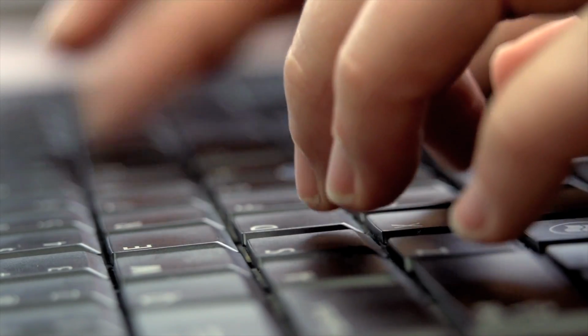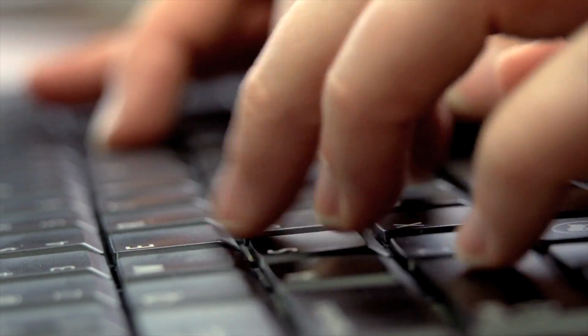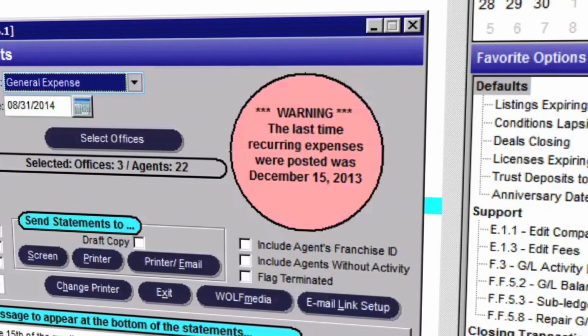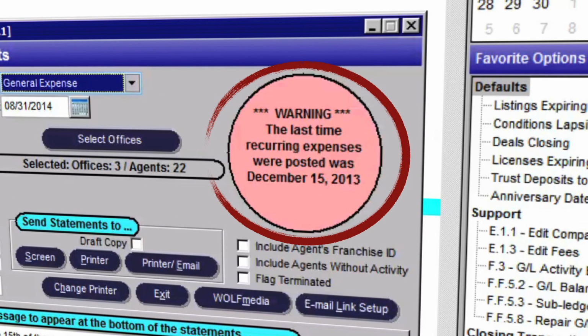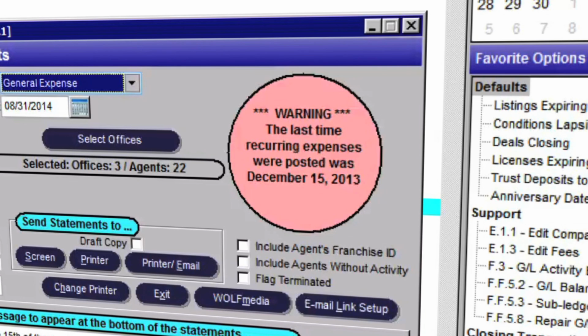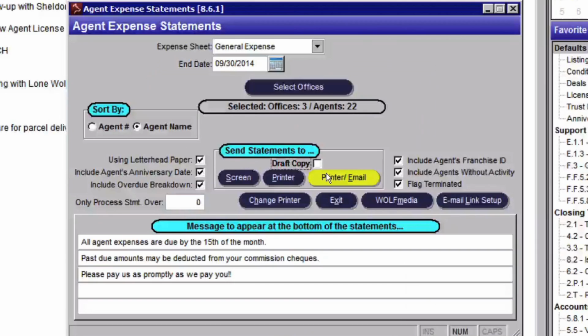Please note, if you have not yet posted your recurring expenses, brokerWOLF will give you a warning sign in the top right corner. Before you print these statements, please make sure you've watched part 3 in this tutorial series and post the recurring expenses for these agents.